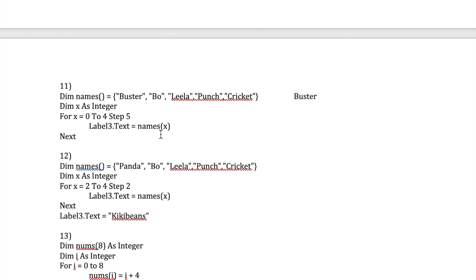Number 12, same situation. But you see that no matter what we do with this loop, label3.text is going to be changed to Kiki Beans. No matter how we step through this, it's going to change. So that was kind of a trick. Kiki Beans.